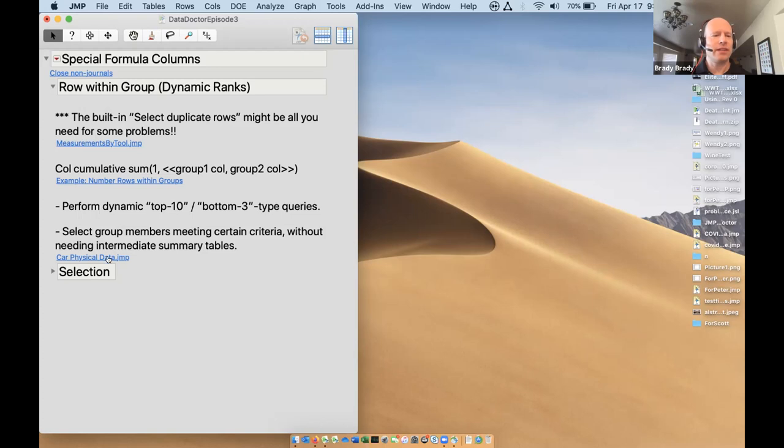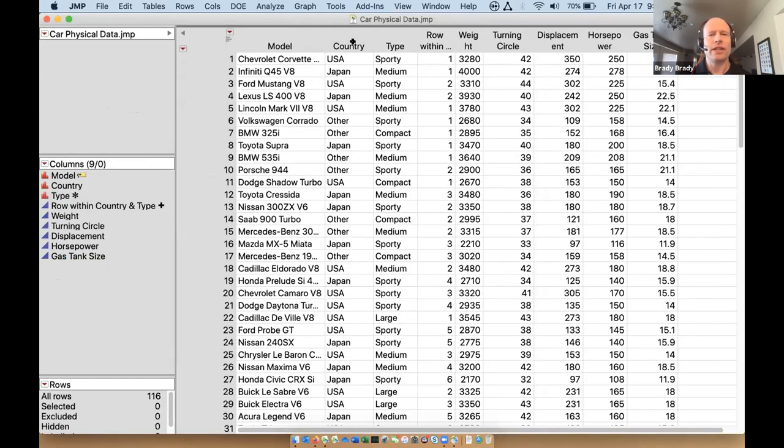Okay, so let's take a look here in the car physical data set. I've got these cars grouped by country and type. And so I might decide, within each combination of country and type, I want to see the 3 most powerful cars. Actually, let's look at the 3 least powerful cars. Let's say I've got to buy a car for my teenager. I don't have a teenager yet, but when I buy them a car, it will be very large and have low horsepower.